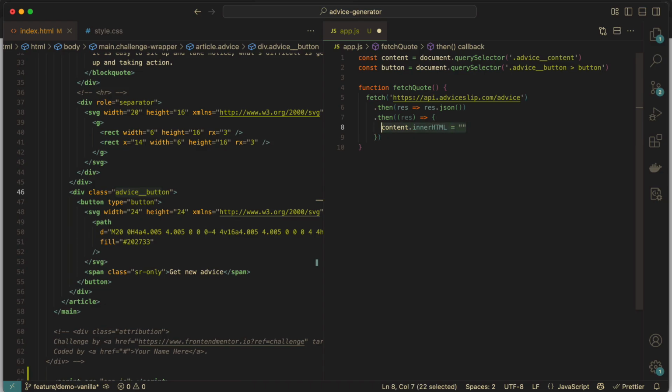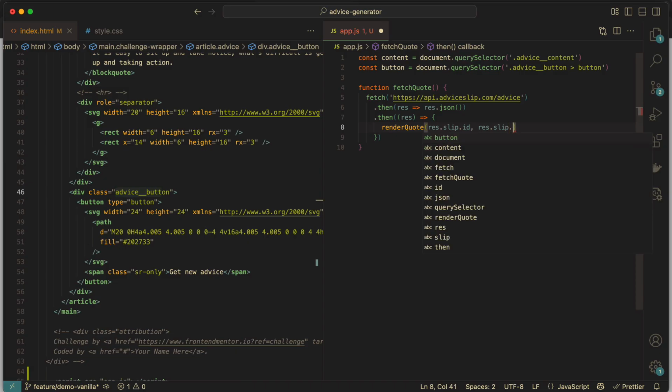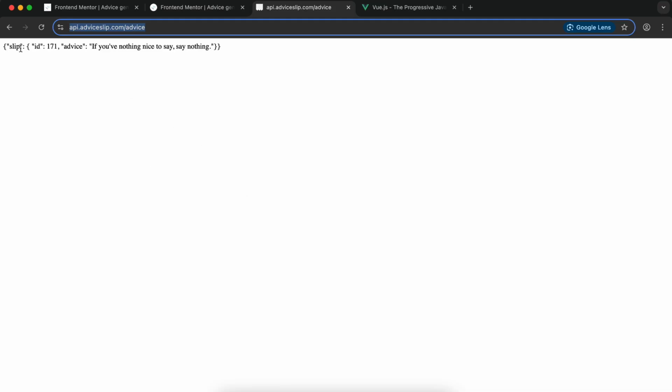So instead, what I'm going to do is pass this to a new function, which is renderQuote, okay? And on there, it's going to have two pieces of information: response.slip.id and response.slip.advice, okay? Both of those I got from right here. The whole thing is the response, then there's slip, and then inside of here is id and advice, okay? So no magic, it's all in there. You just got to use it.